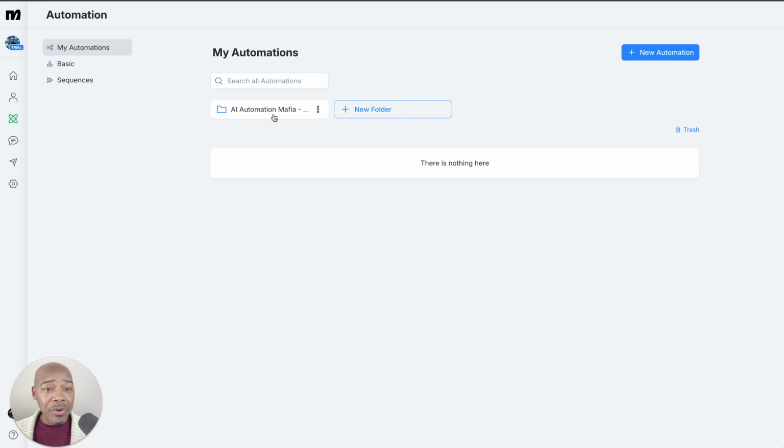Now, next thing we're going to do is click into the template. Think of this as Google Drive. ManyChat is, in terms of folders, like Google Drive. You've got this folder, and there are some items in there, and you've got a folder in there with some items. Think of it that way. Okay, so right here, we're going to go and actually dig out the AI Automation Mafia smart menu. Okay, so this is what we want.